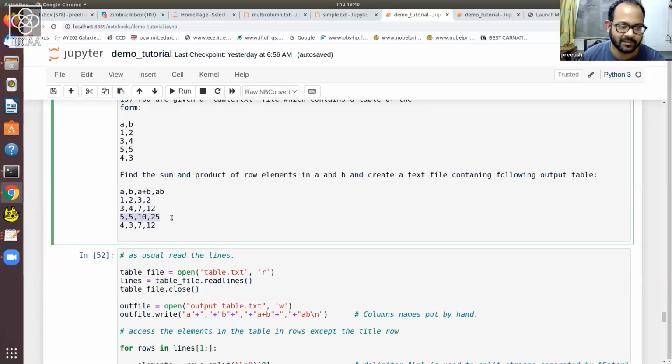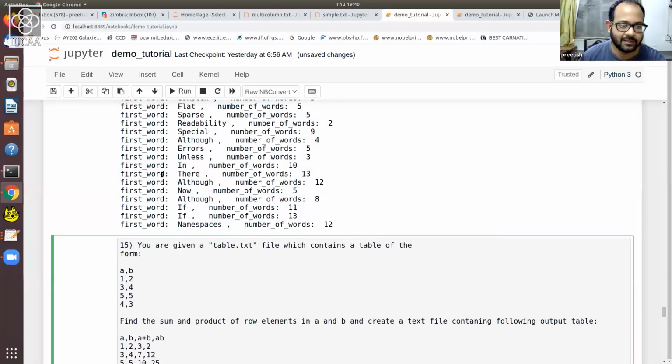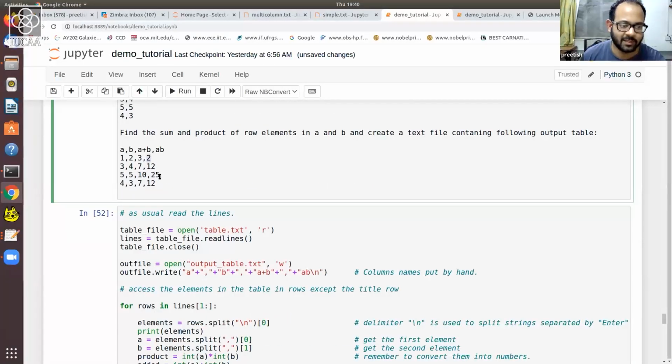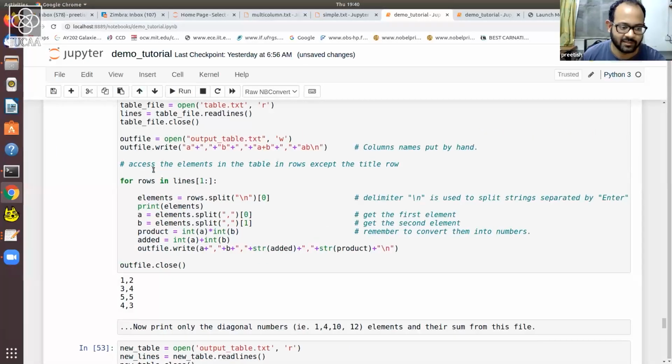So how do we do it? For that, instead of focusing on each element one by one, we focus on this row with the values of AB. So we just access these elements, and we put an if command. Only if this AB is less than 25, we'll copy this whole thing and write it to the text file. That has been done here.